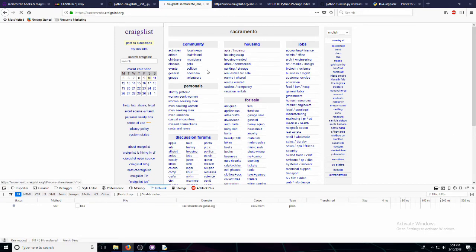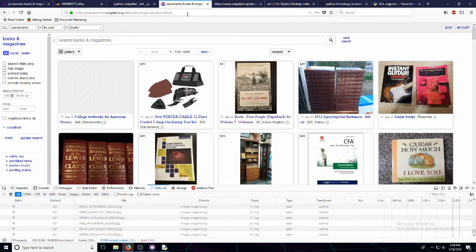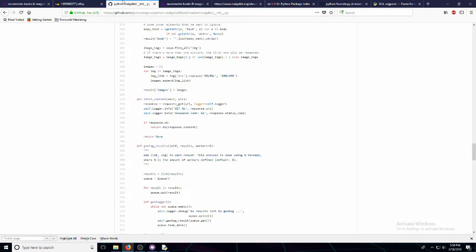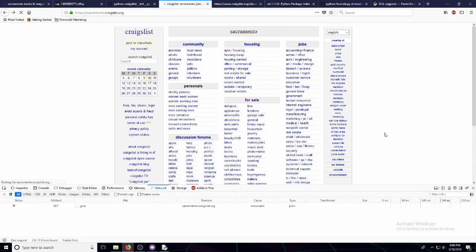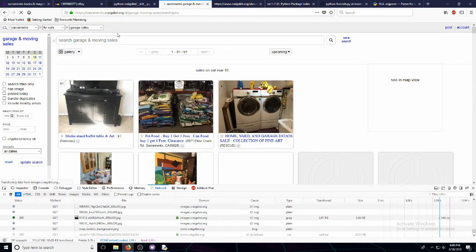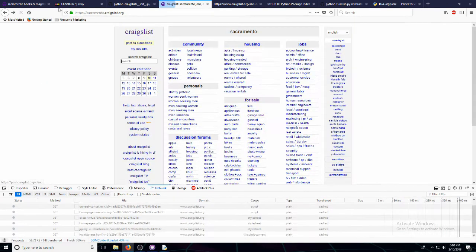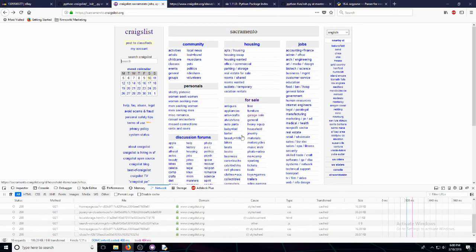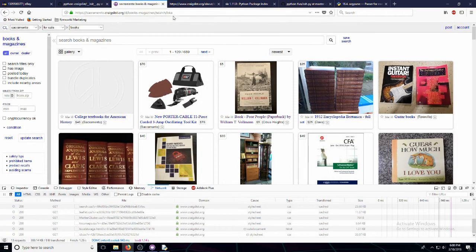Books. So we go books. It goes books, magazines, search, BKA. If we go back, we go to garage sale. Just search GMS, so it does garage and moving sales. Okay, so it's the abbreviation of the whole section basically. I'll go back to here. So if we look at this, then it goes books and magazines, so BKA.